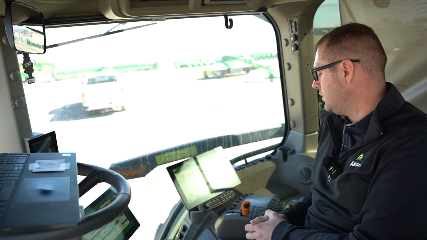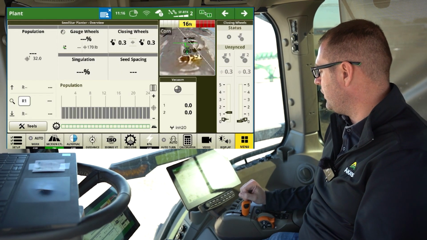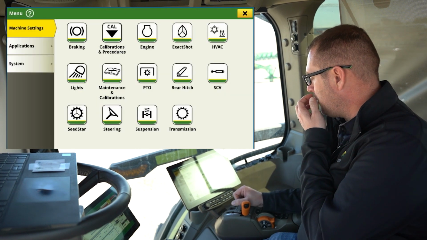We're going to take a look at ExactShot on our GreenStar display and some of the different settings and things we need to understand if we are running an ExactShot system. So to begin with, I'm going to go into menu. I'm going to get to my ExactShot application.